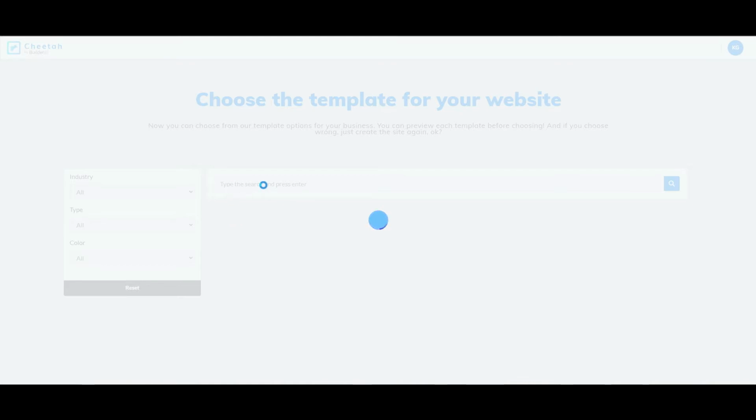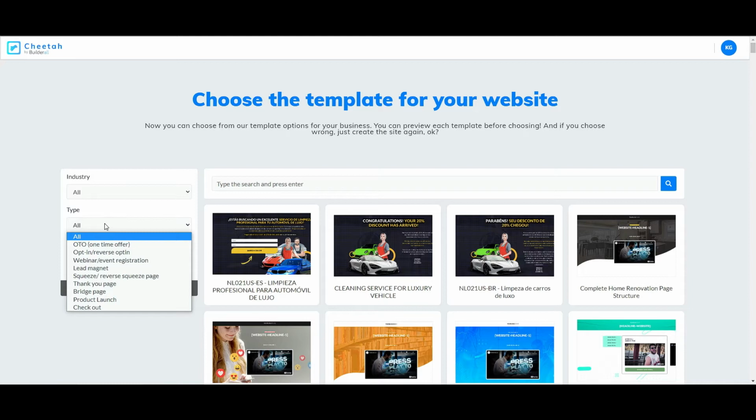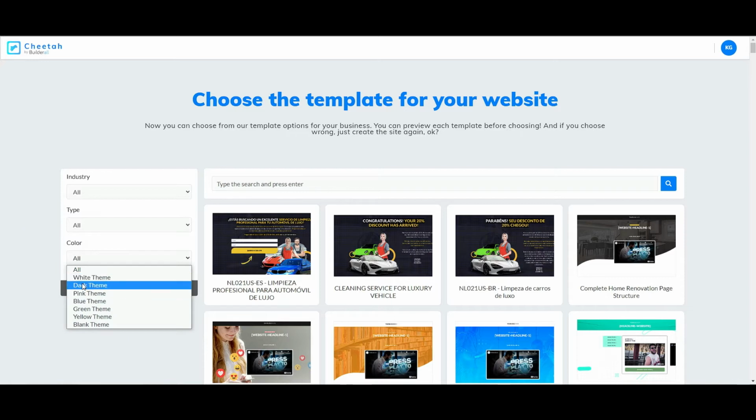Let's just wait for this to load. As you can see, we have different templates to choose from, and we have the industry and the type. You can choose different types like the one-time offer, opt-in, event registration, lead magnet, squeeze pages, thank you page, whatever you want to use this for. If you're working on your branding, you can also choose the color in here.